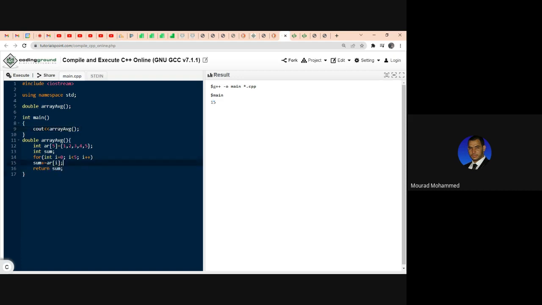So I'm going to create a second variable here. It's not an int. It is a double, for example, avg. Here I'm going to say avg equals sum divided by the size, which is the 5 here. And here return avg. Yes, that's it. Execute. 3. 15 divided by 5 is 3. That's correct. It works very fine.